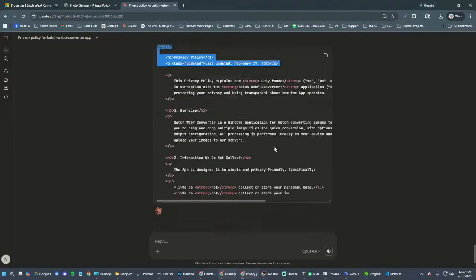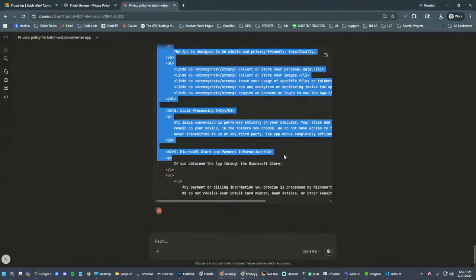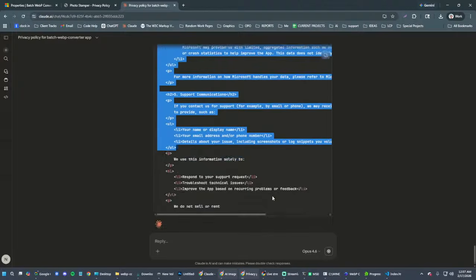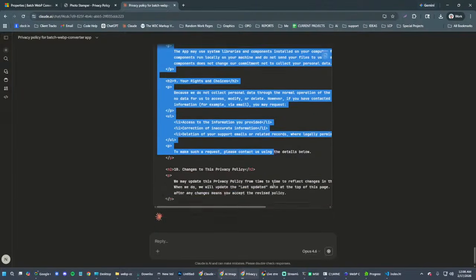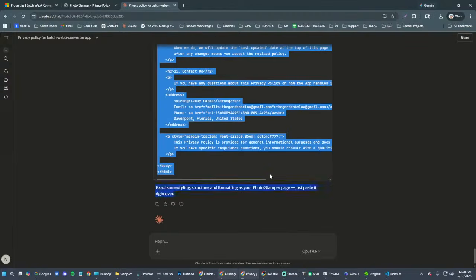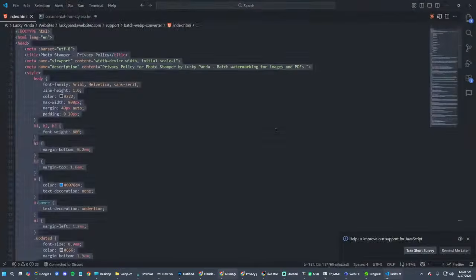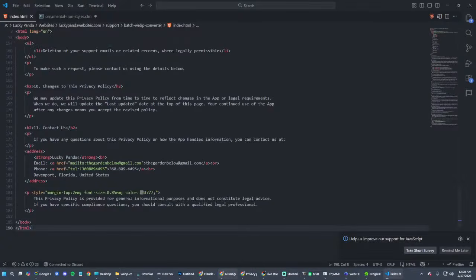Alright, so he'll do this. Blah, blah, blah. Writing all this damn code for me, dude. Makes my life nice and easy. Alright, we copy that. Now we're gonna paste it right up in here. Batch WEBP converter, upload that shit.